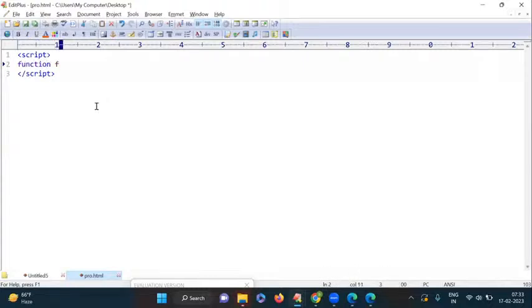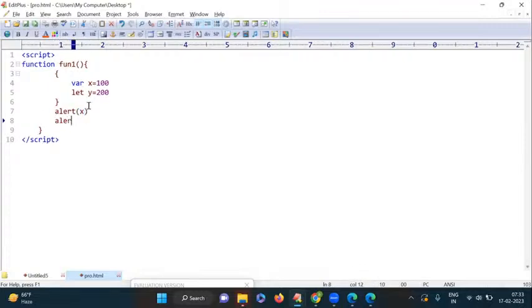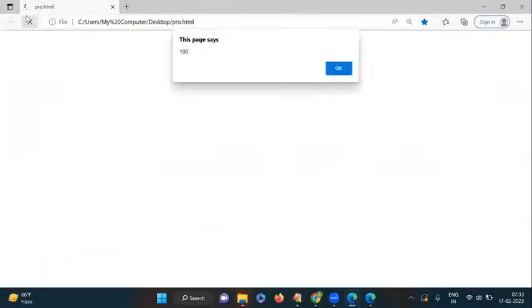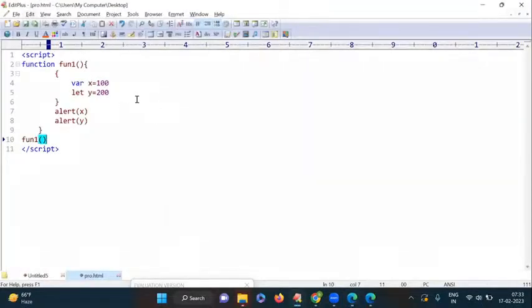A function is there. Inside this function, for example, one block is there, any condition or loop like that. So there x is equal to 100 and y is equal to 200. And let x. I am calling this function. Refresh it. 100 and 200, is it displaying here? No display, inside the block.